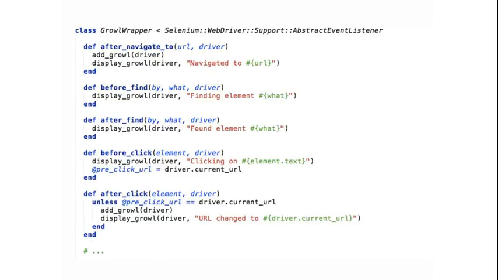And so this is what the abstract event listener looks like in Ruby. After we navigate to a URL, before we find an element, after we find it, before we click, after we click, we can grab information out and display that information in the test if we wanted to. If we're running our test and the test fails and we want more debugging information, we could enable this kind of listener and then rerun it, and then we get all this information.